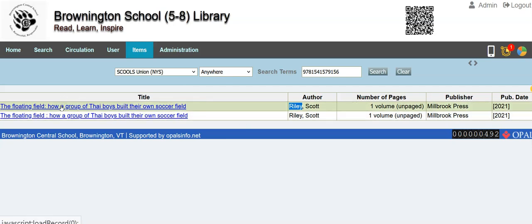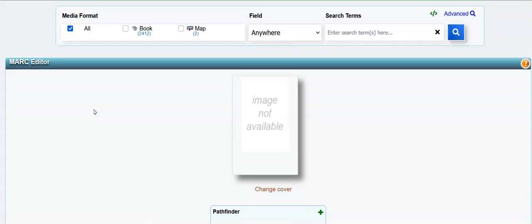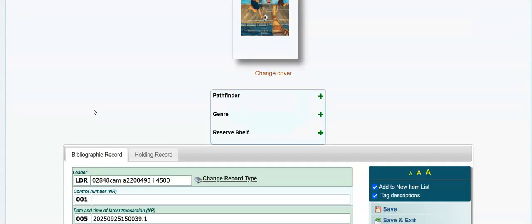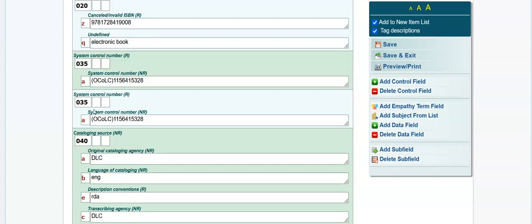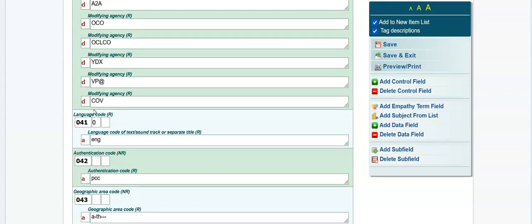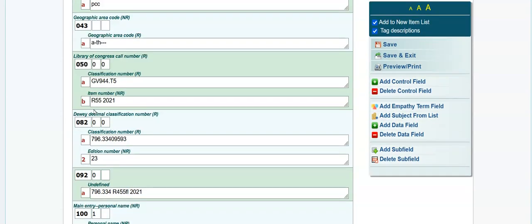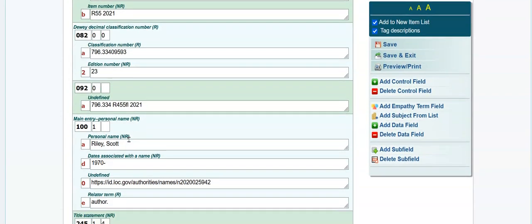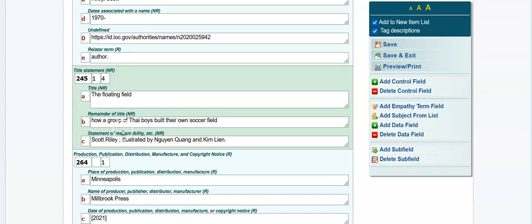Let's just click the first one. There's Floating Field. I'm going down. Okay, it's a 796. By the way, I'm going to adjust this. That's too many numbers, and I'll show you in a moment. Okay, there's the author, the title.